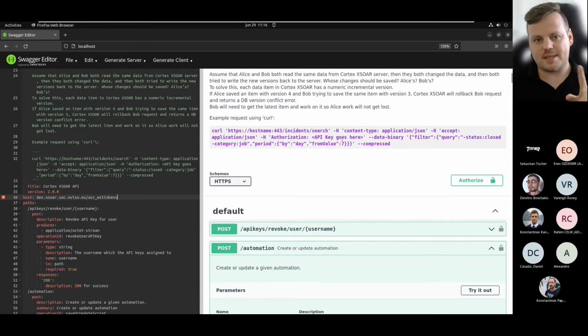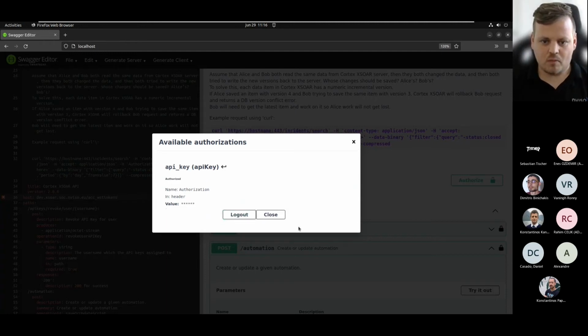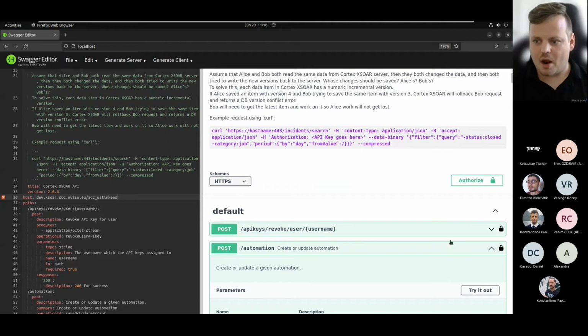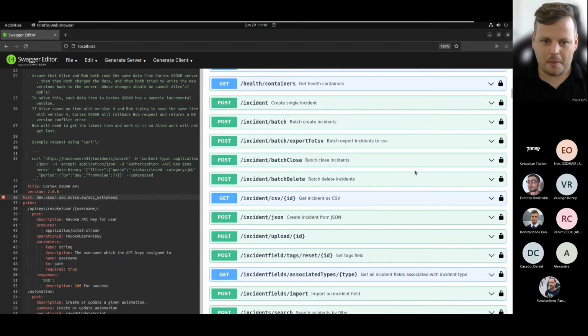Second thing you need to do is, I showed you previously where you create the API key. That API key you need to add here. If you click authorize, here you need to add the API key that you previously created in the web interface of XSOAR. So, okay, now we should be able to interact with the API.